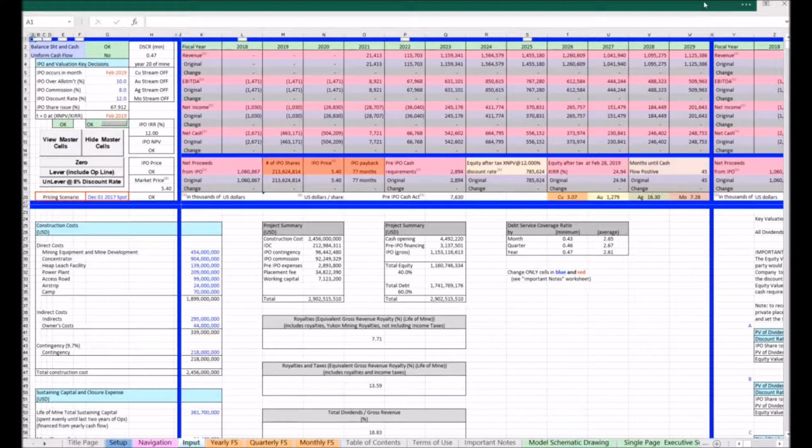So, input are numbers that you are expected to change. I have highlighted those numbers in either blue or red. Now, blue numbers are standard input, easy to change. Red numbers are input too, and can be changed, but are often linked to other input.